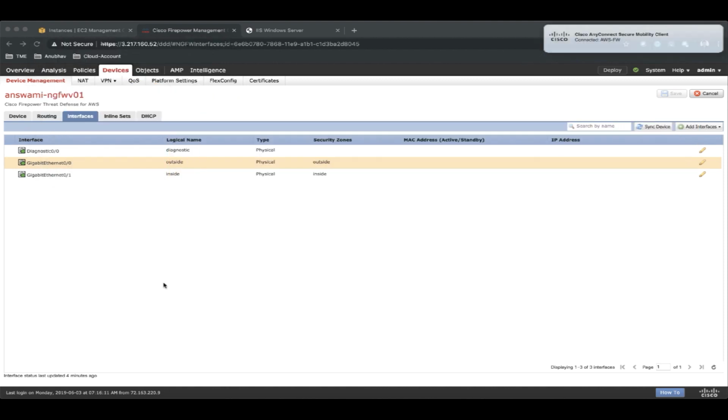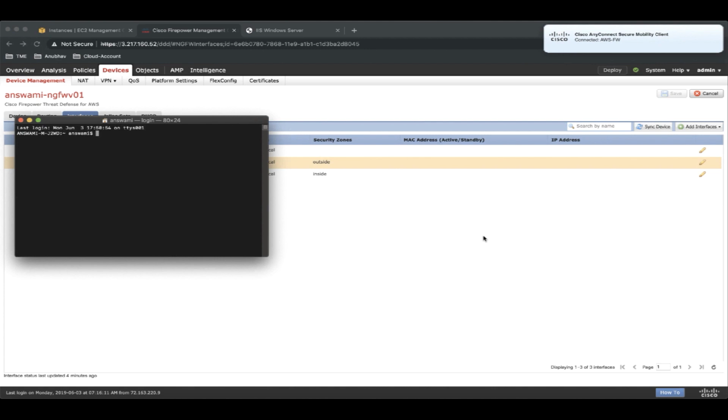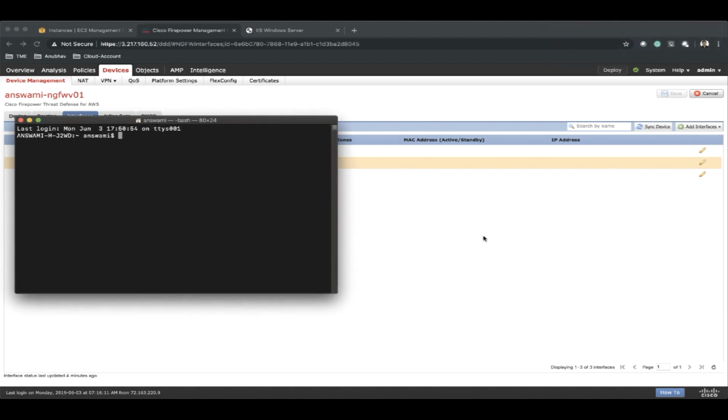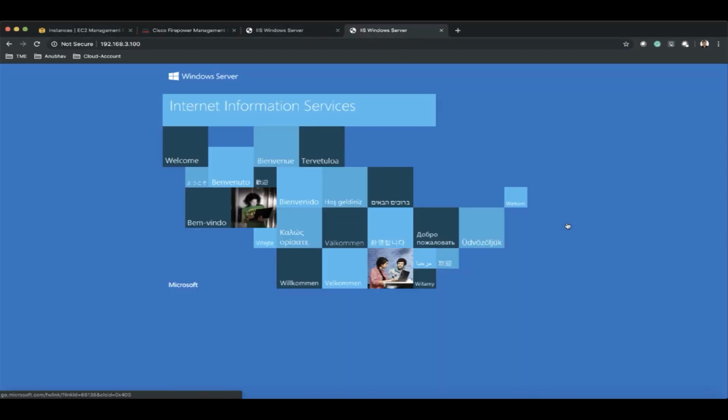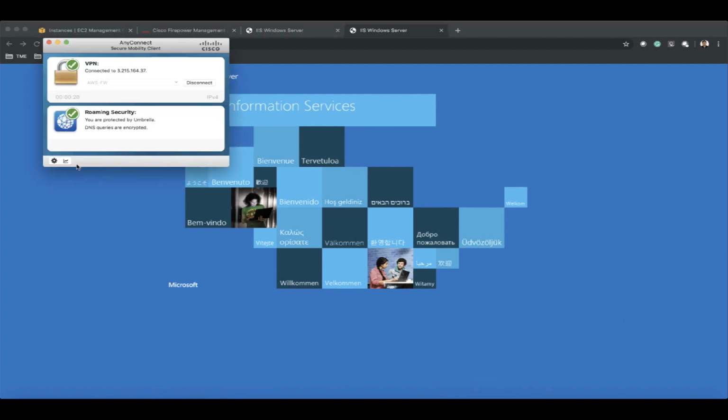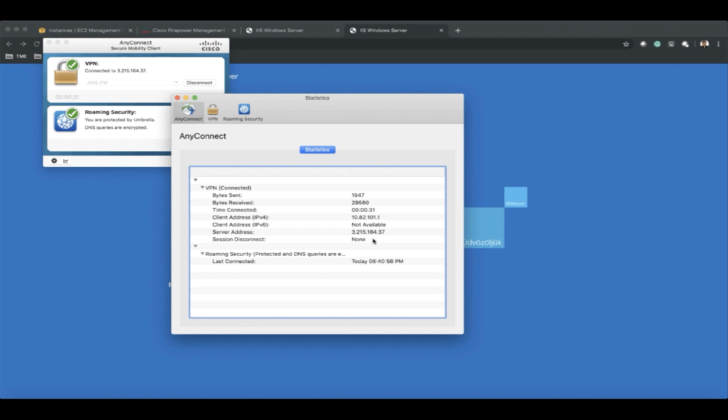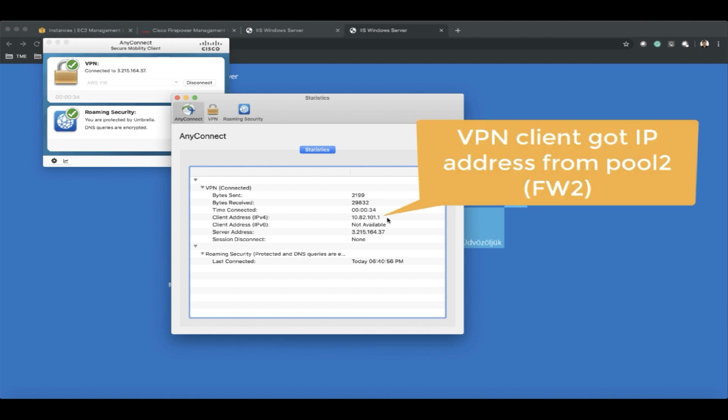Now you can see that I'm connected to that network again. Let me see if I can ping my web server again, which is 192.168.3.100, and yes, it is pingable. Let me see if I can access that server as well. So you can see that now I'm able to access my server even when I'm connected to my second device, and you can see that I have an IP from 10.82.101.1, which is a VPN pool defined on firewall 2. So this is how you can enable fallback.